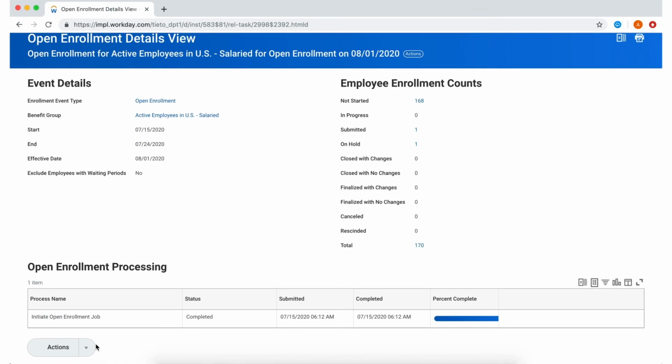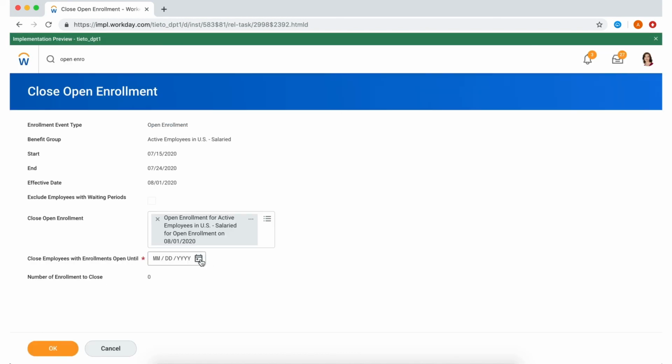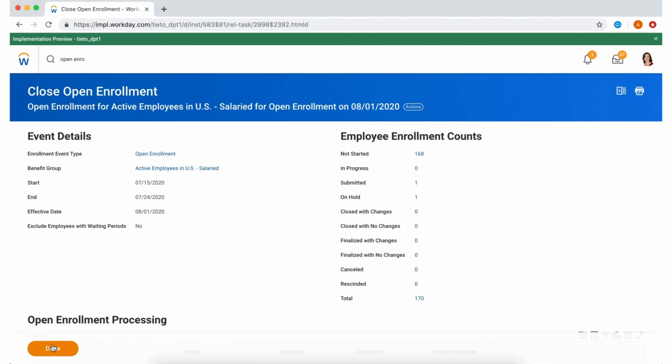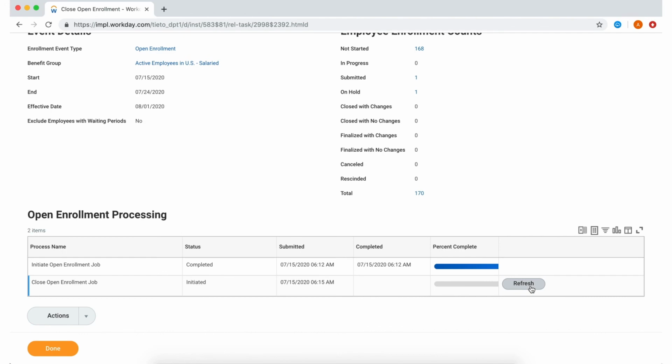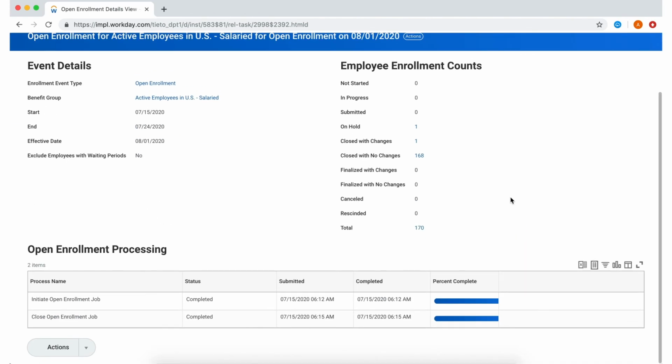The second step of the process is to close the Open Enrollment. Workday is now closing the Open Enrollment for the workers. It means that the worker will not have the task in the inbox to make changes to their benefit election, but benefit partner and benefit admin can make changes.